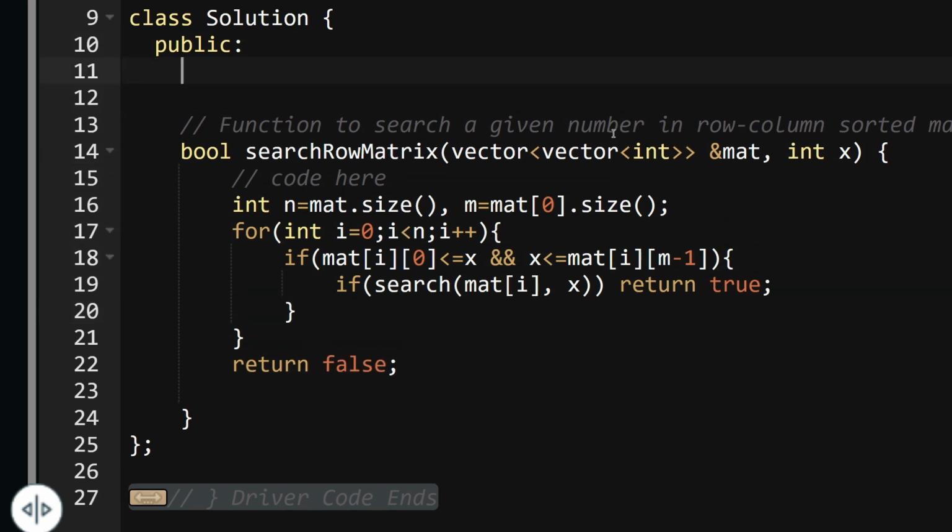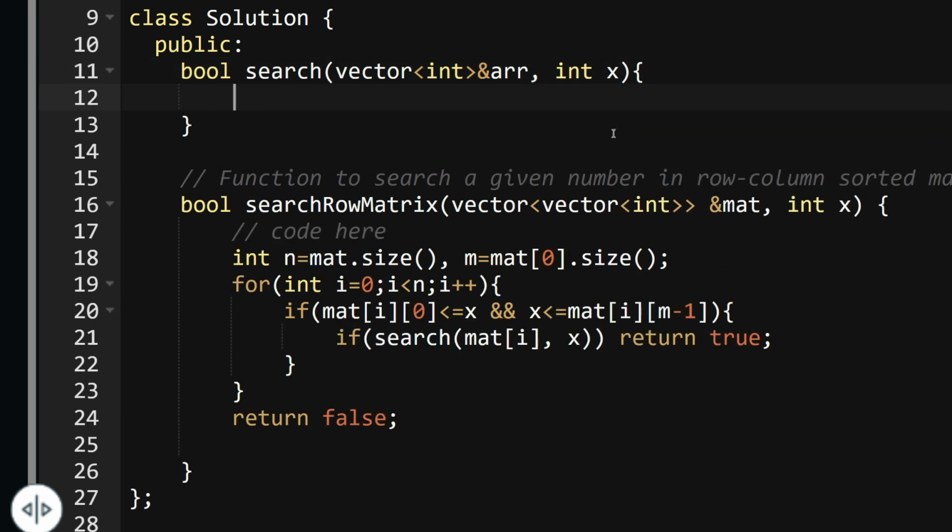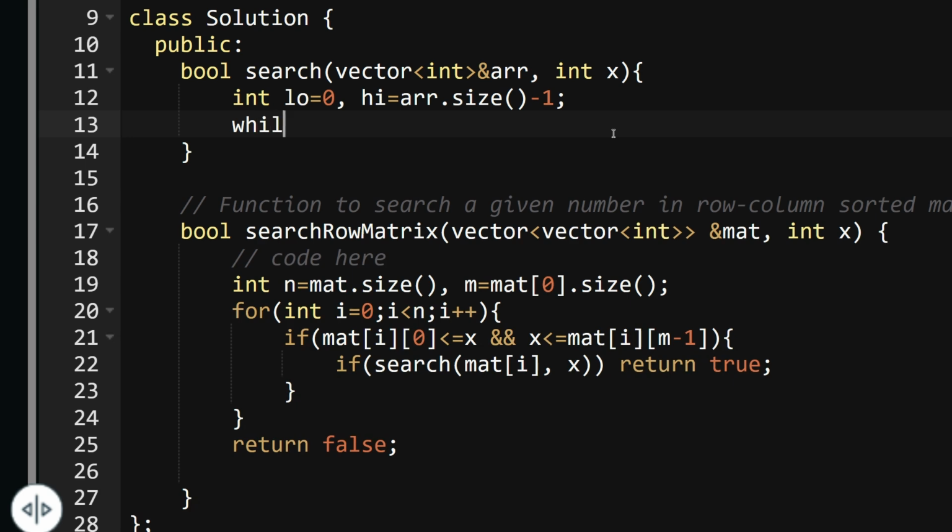Now go to implement search. So bool search, vector of int arr. I'm naming it arr, and let us name it int x. Now what will you do? So int low equals 0, simple binary search, high equals arr dot size minus 1. While low is less than equals to high, find the mid.